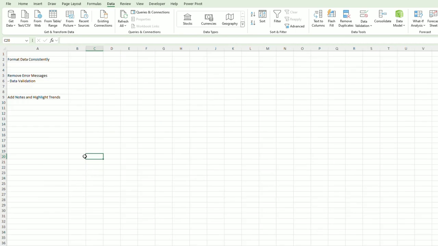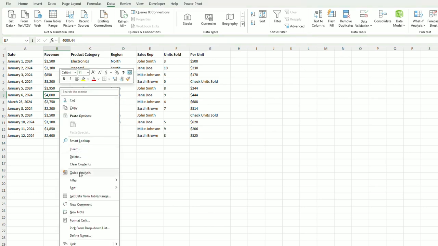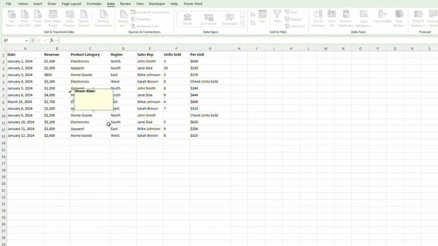The last way would be to add notes and highlight trends. Adding notes is quite effective if you want to call it data. Say this revenue is $4,000. If you want to add a little note in this cell, you right-click, new note, and then it puts a note here, tenured associate. There's a tenured associate on this date that was selling, so that's why you want to call that out. And if you just hover your mouse over it, it shows the comment.